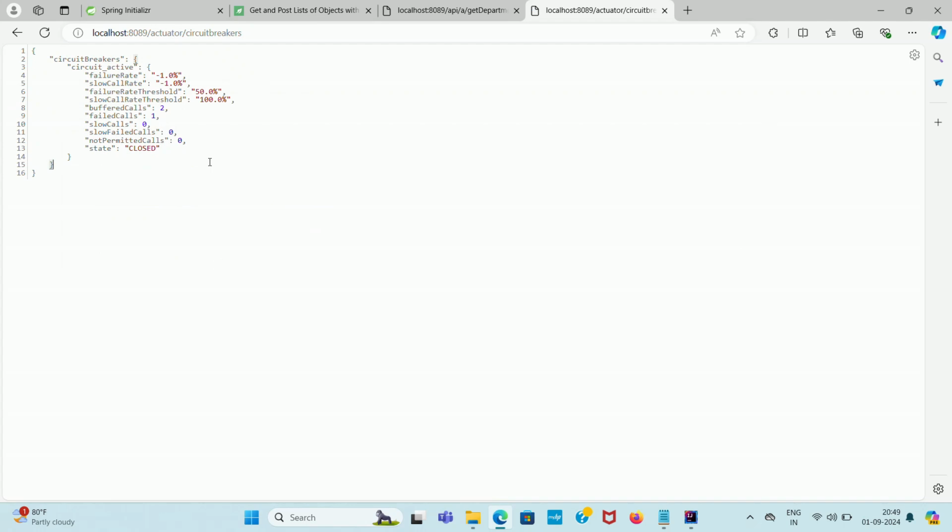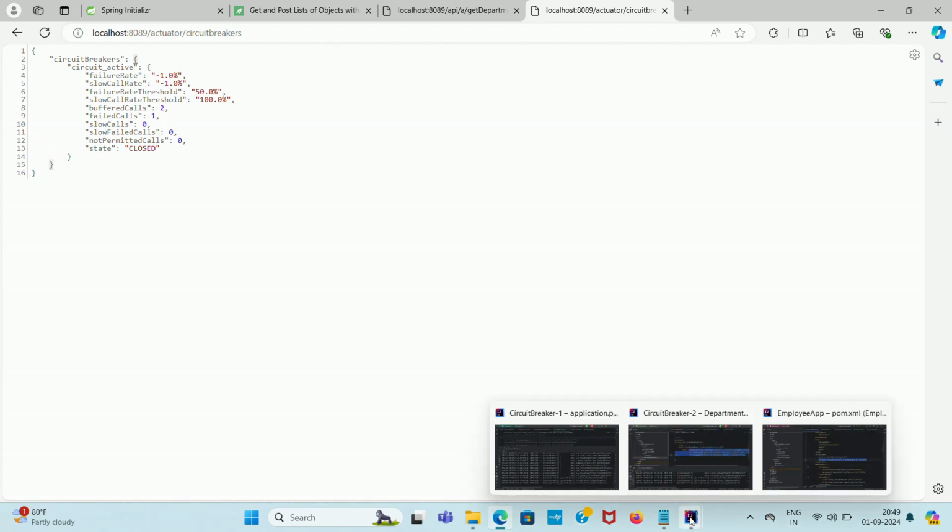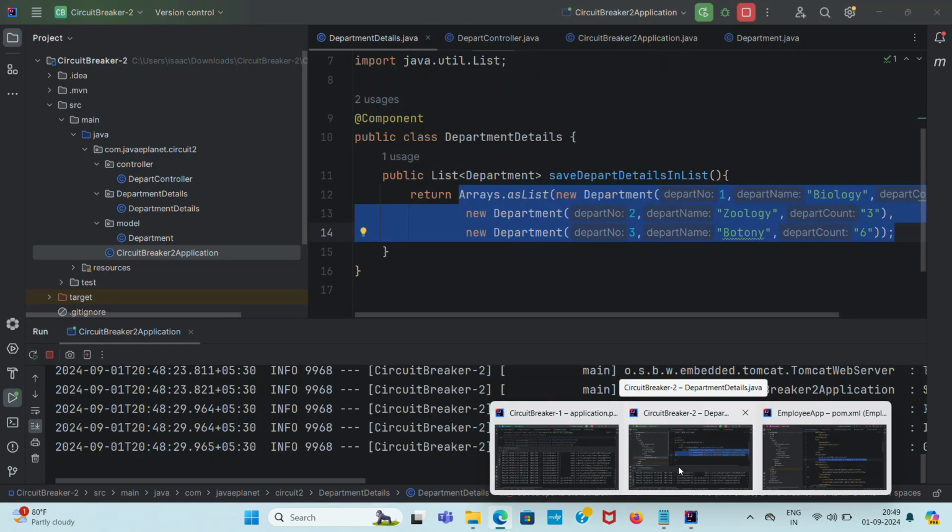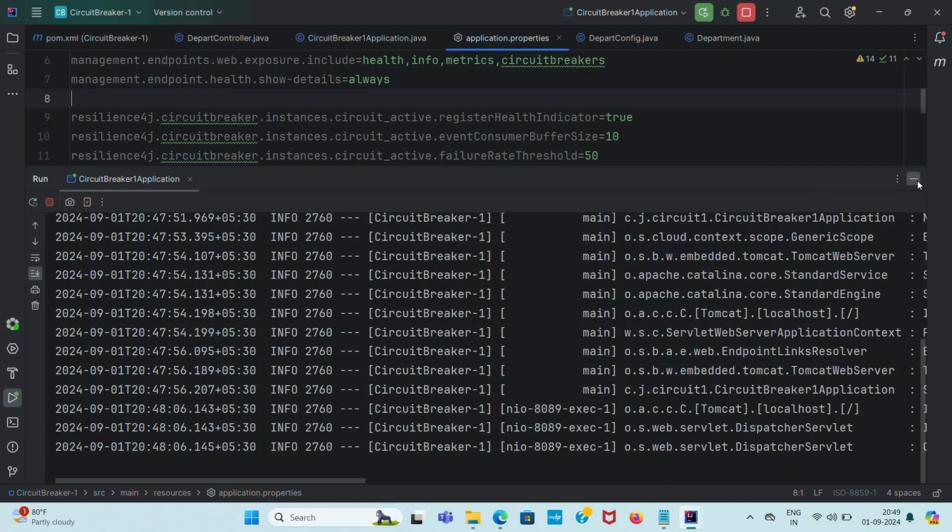Now the actual thing comes here. Now we need to discuss this. First, here see the fields. Circuit active is the name of the circuit breaker, see here we have configured the name as circuit active.